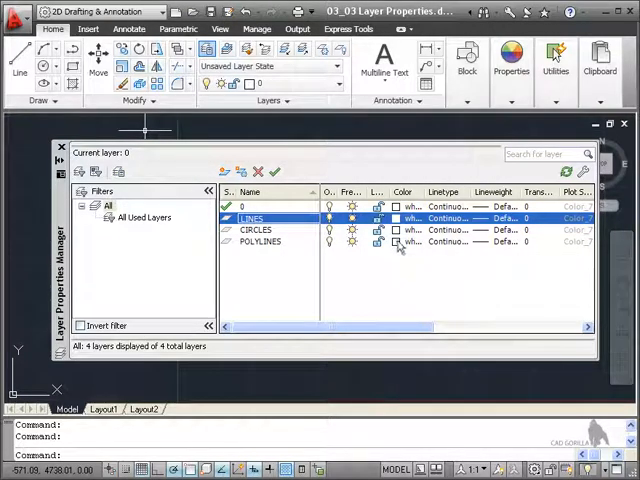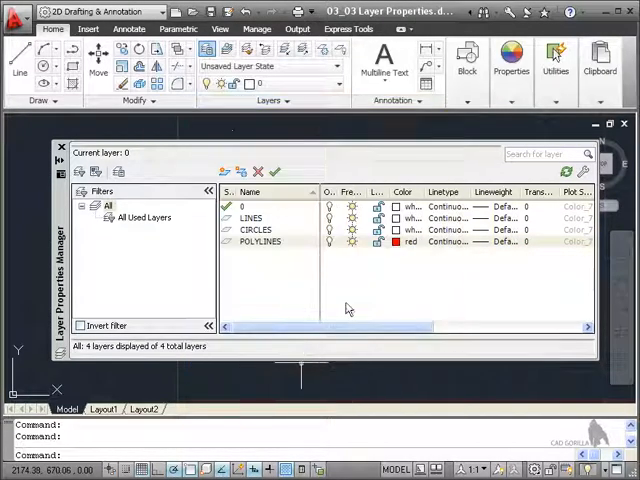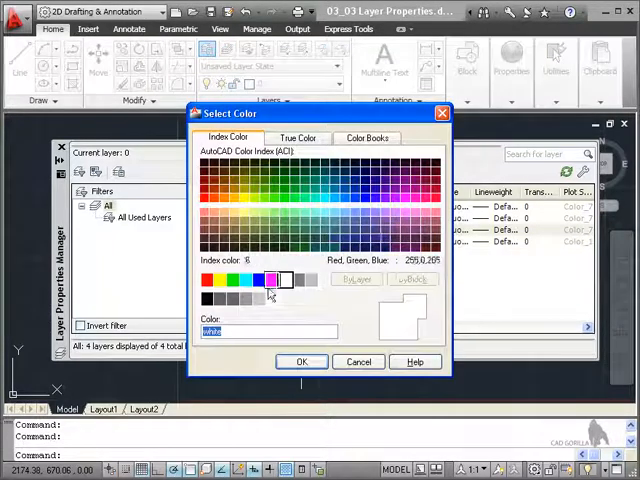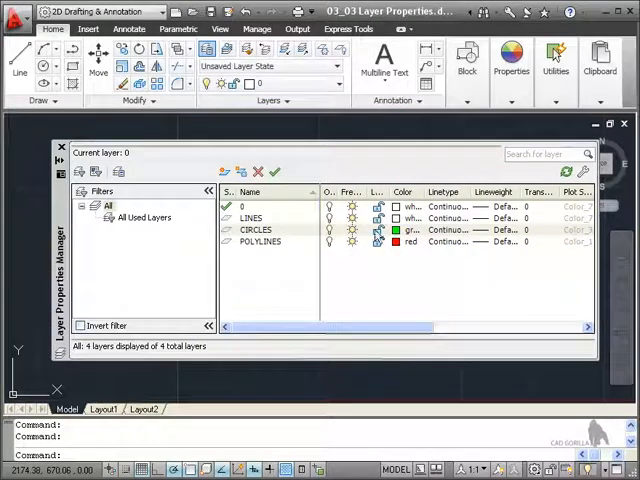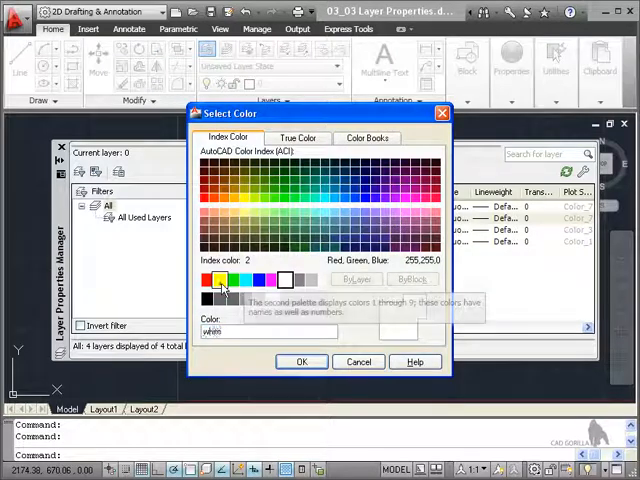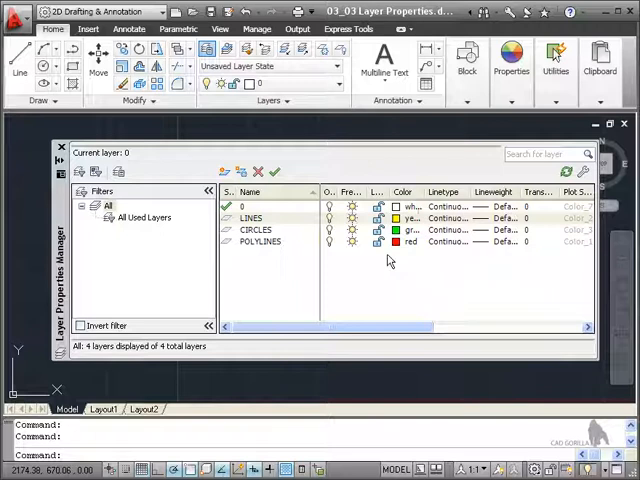So for my polylines, I'm going to click on the color. I'm going to make them red and OK it. That goes red. My circles are going to be green, like so. And my lines are going to be yellow. So I just click on each color, select the color I want, and I OK it. And it adopts those colors in the Layer Properties Manager.